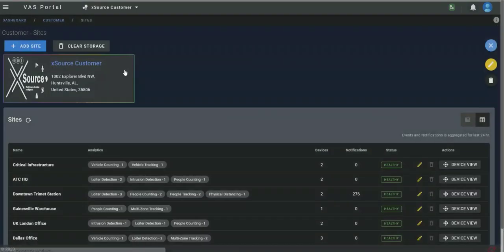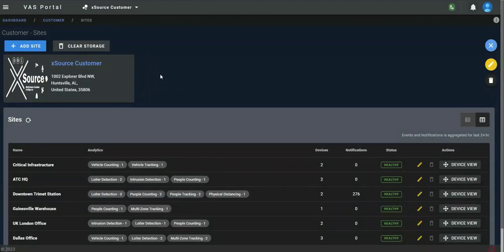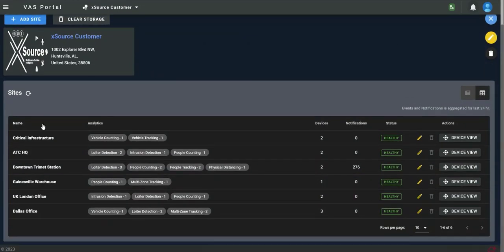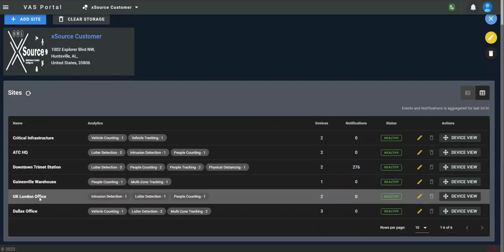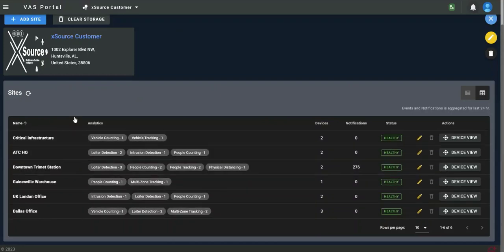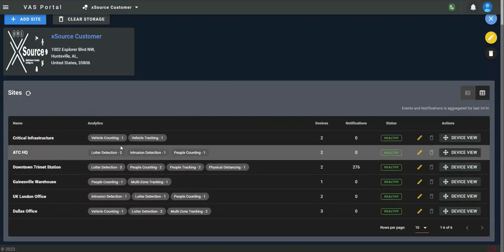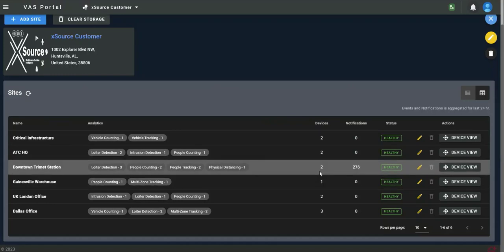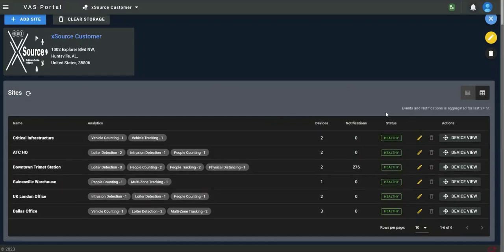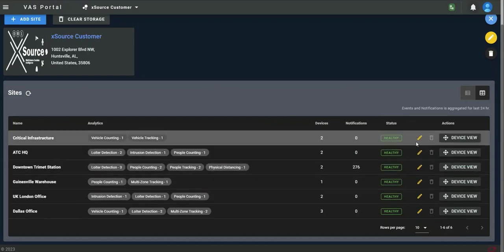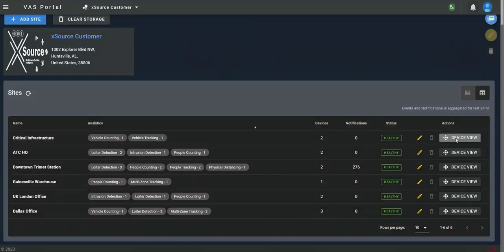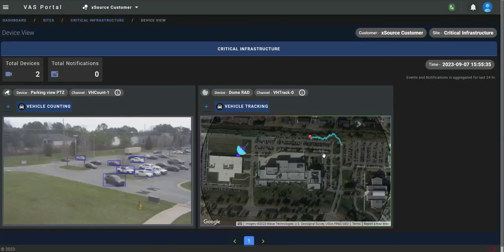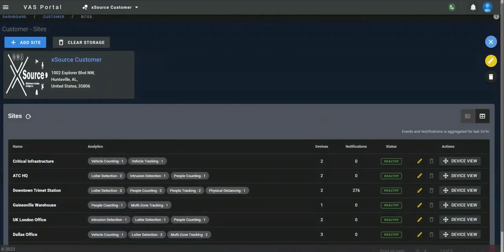When going into the sites section, you'll see that up comes for a particular customer a list of all of the sites or buildings for that particular customer. So you get in a grid view here, a listing of customers, the analytics that are applied on that site, the number of devices on site, a quick look at health check status, the ability to edit that device, and the ability to jump out quickly to the device view for that particular site location.